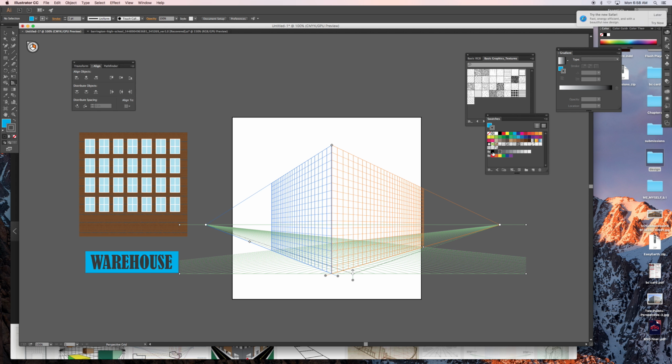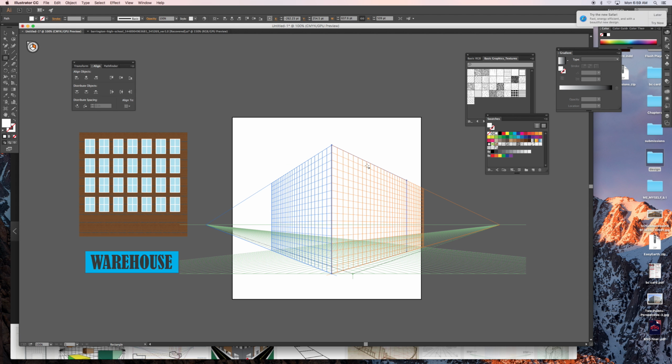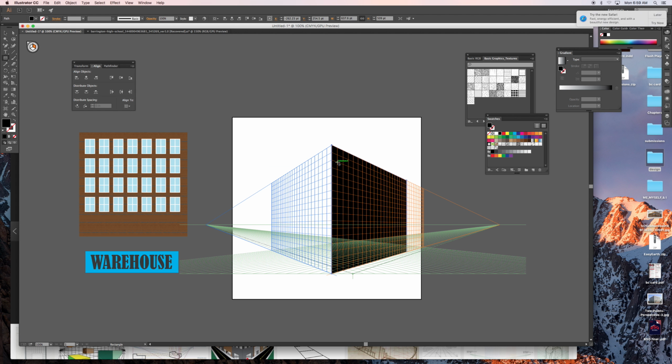I'm just going to choose a solid black color so you can see it. So I'm in this right grid now. If I go to draw, it will create in the right grid. If I make another piece over the top, it will stay in that grid.